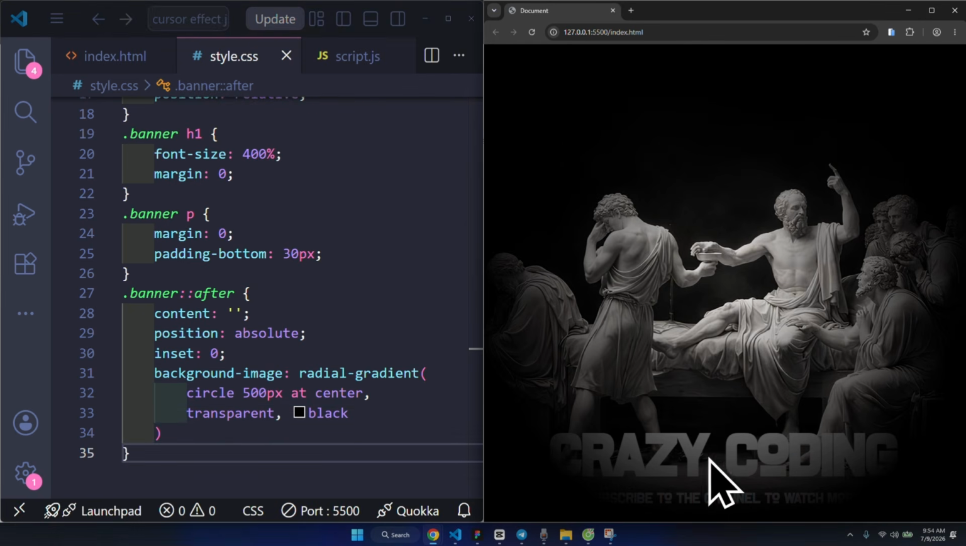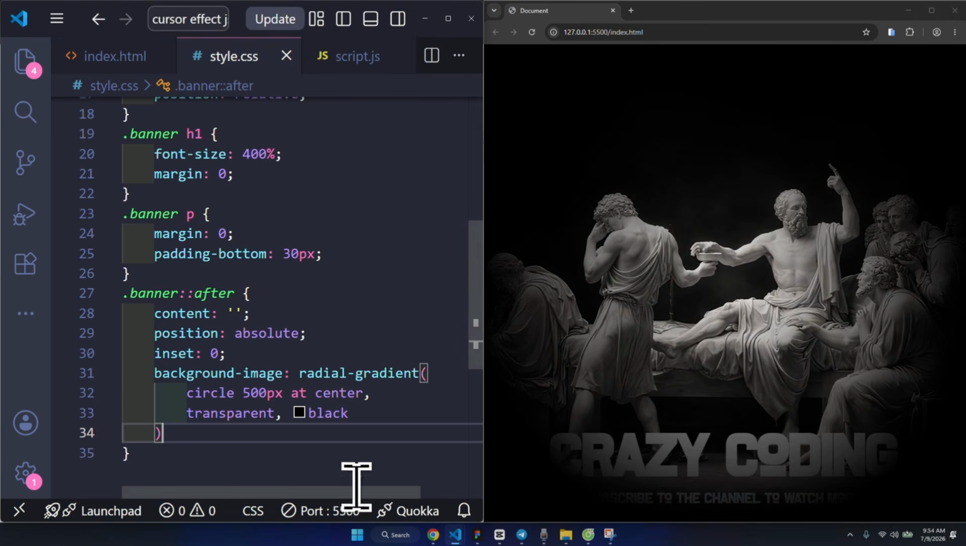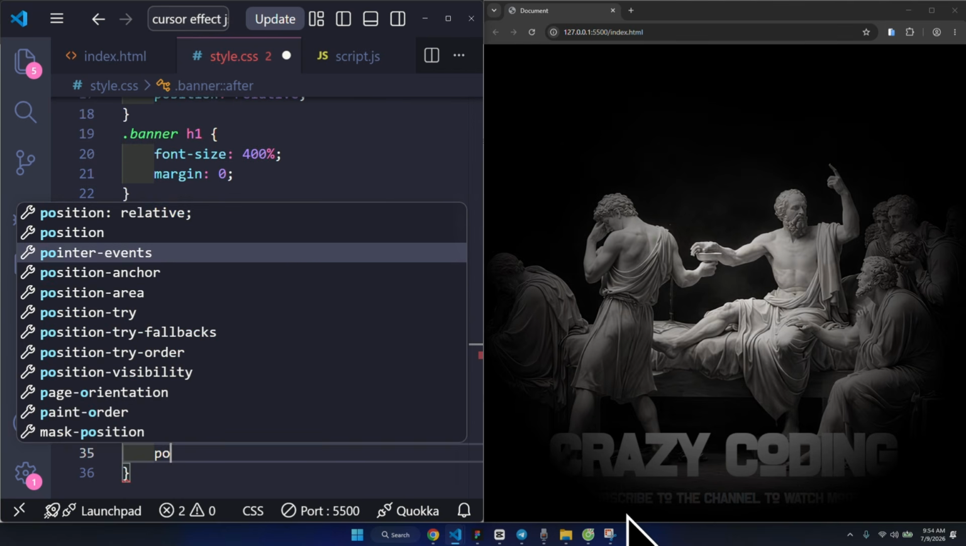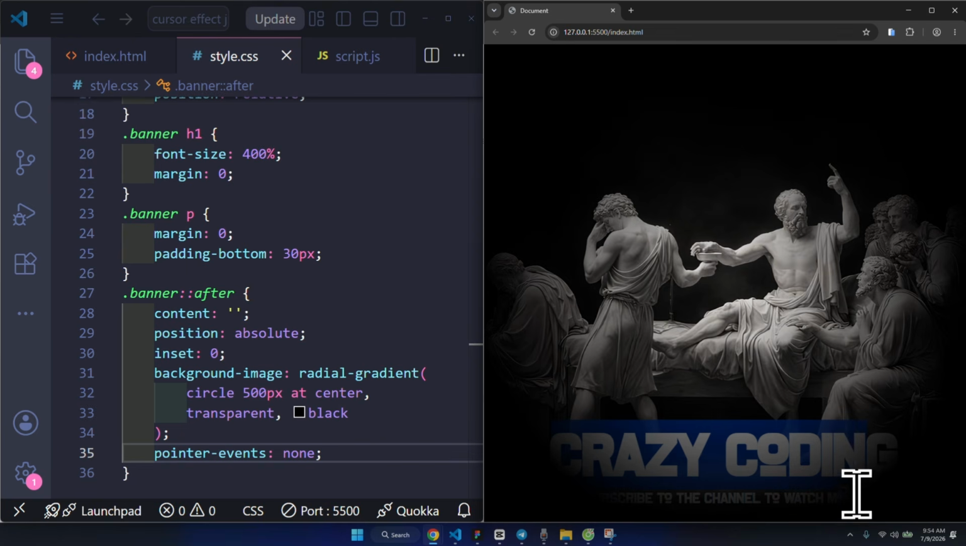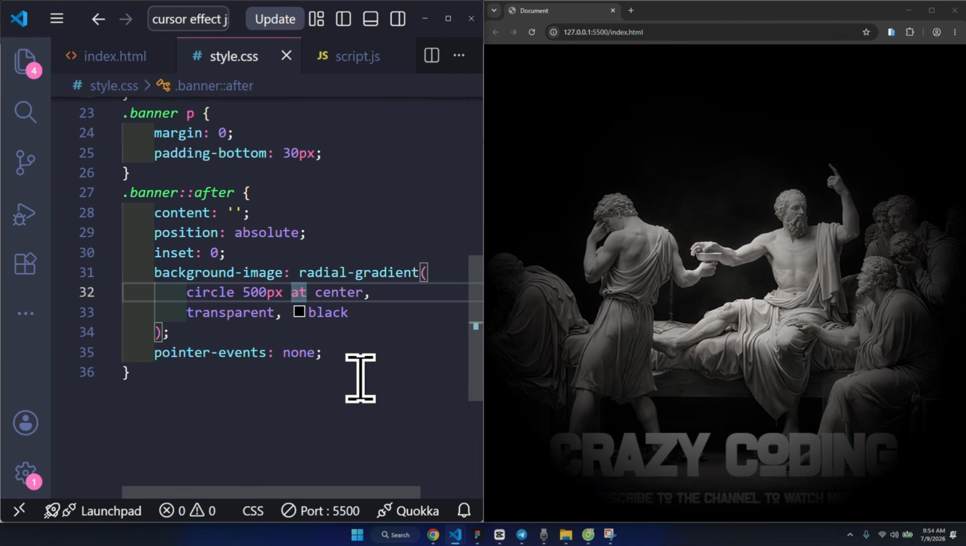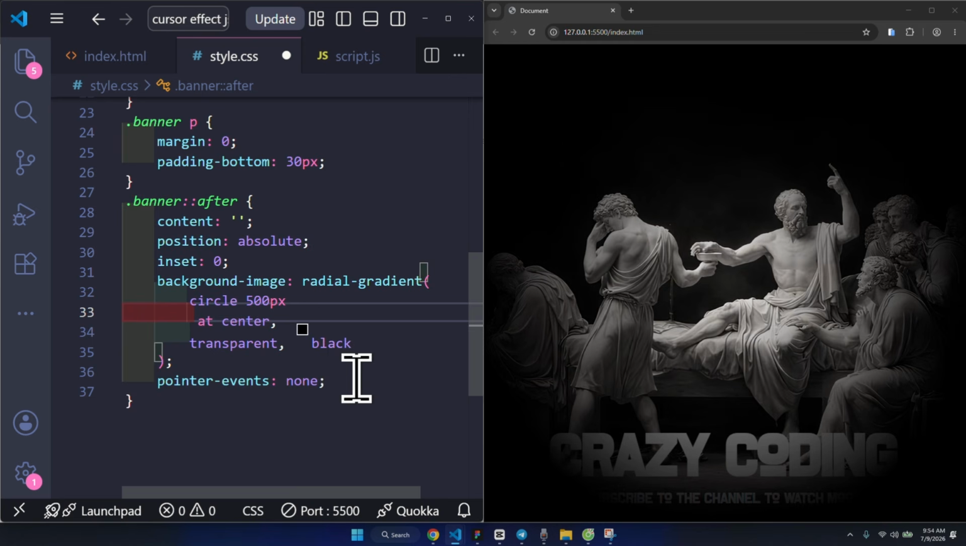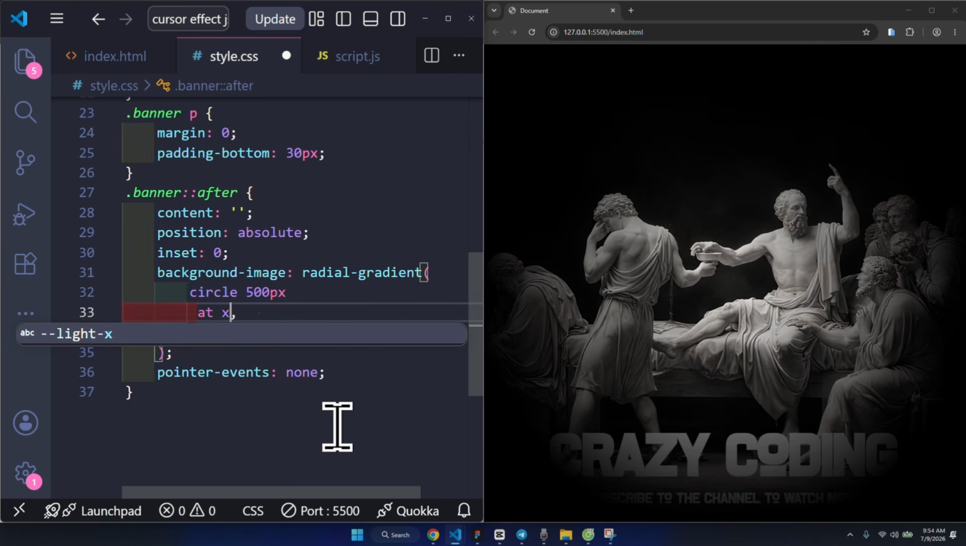However, even though we can see the banner, we still can't interact with it because we're actually working with the after statement, not the banner itself. In this case, add the pointer-events: none property, so the pointer can pass through after and interact with the banner. Returning to the background circle, we simply change the center value to the x-axis and y-axis values.